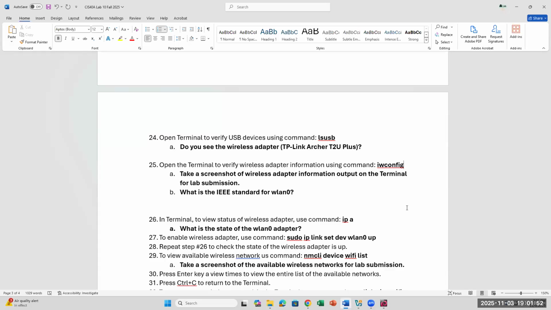Now, at some point, you might still see that it shows down. I believe that if you reboot your system, it's going to convert that to up, but it should be connecting to the SSID that you have provided.